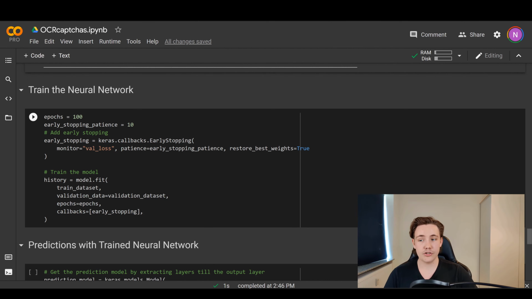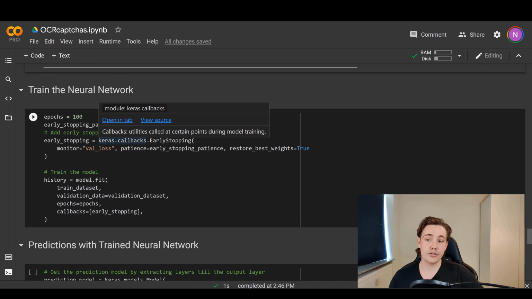So now we're going to actually train the neural network as we have done with all the other neural networks throughout the tutorial. We specify the number of epochs we want to stop early if our neural network is not improving anymore. We set that equal to 10. So if our neural network hasn't improved for 10 epochs, then it will terminate the training process, and it will restore the best model's weights.